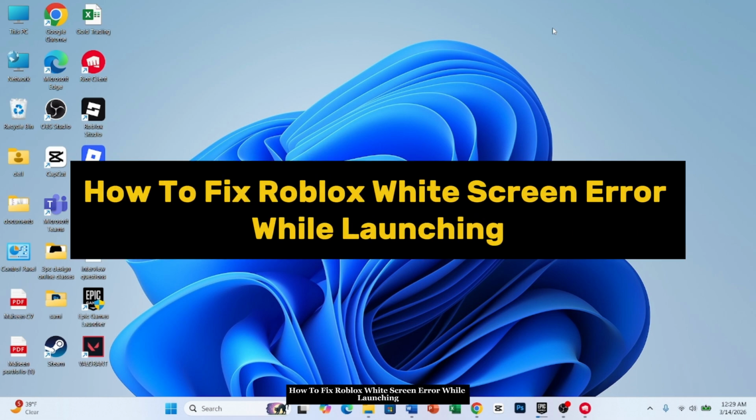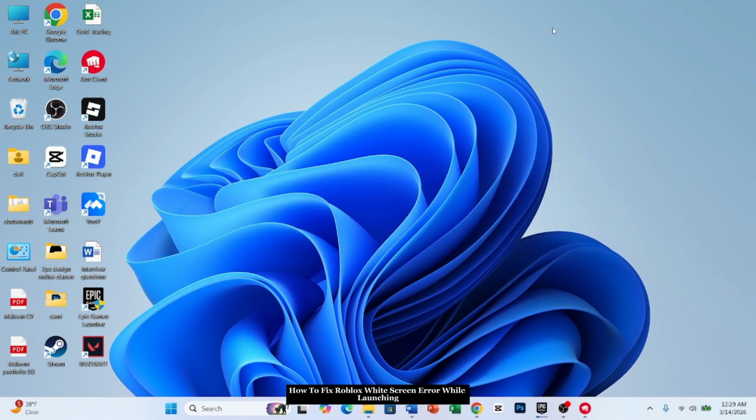How to fix Roblox widescreen error while launching. Hey guys, in this video I'll show you how to fix the Roblox widescreen error when launching the game.